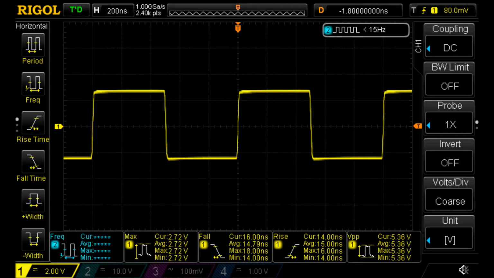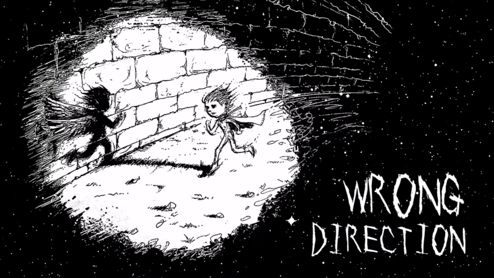Here's a square wave 5 volts peak to peak that you might think would work just fine for TTL logic, right? However, if you did this, you'd be going in the wrong direction and you may even damage your circuit.